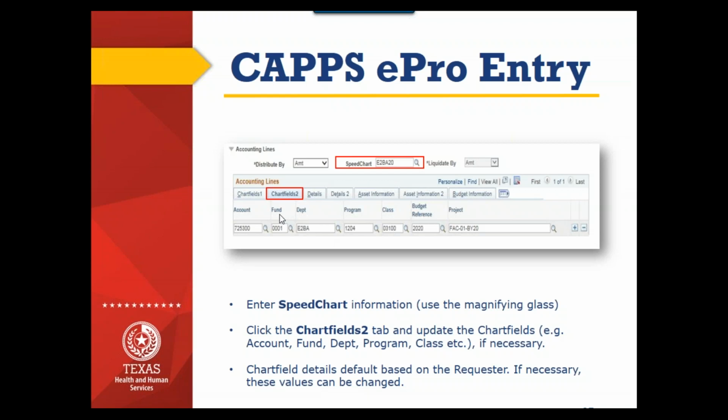When it populates, it will give you the funding, the department, the program, the class, the budget reference, and the project. So it will populate those fields. It does not populate your account number. Okay, so later on at the end of this PowerPoint, there is a resource for you with how to look up account codes, for you to be able to know what you should be putting here.